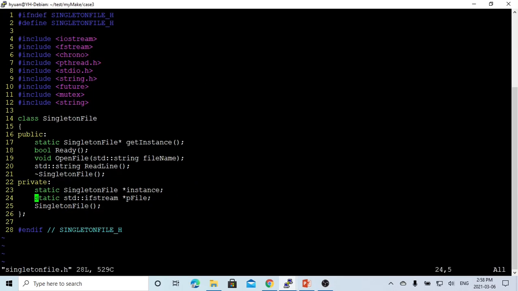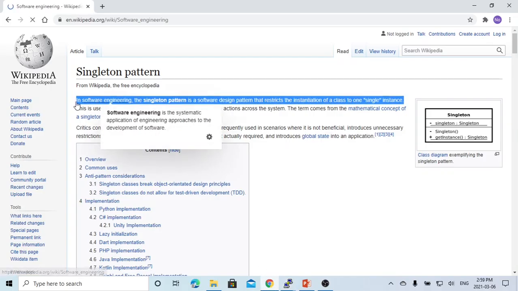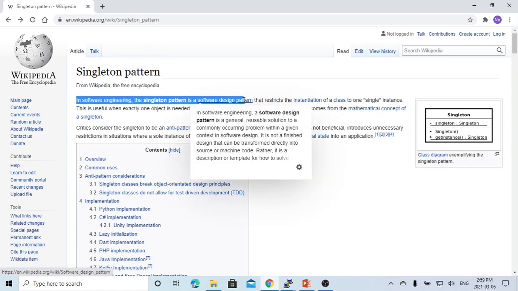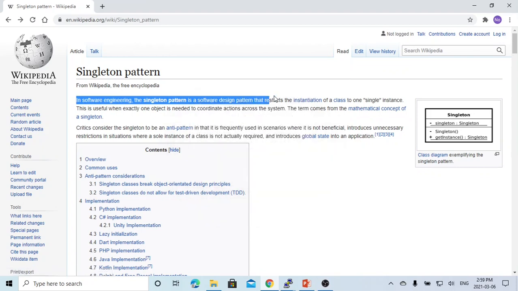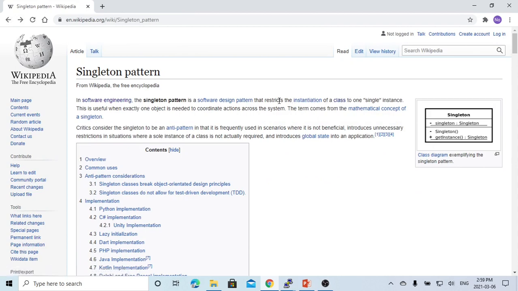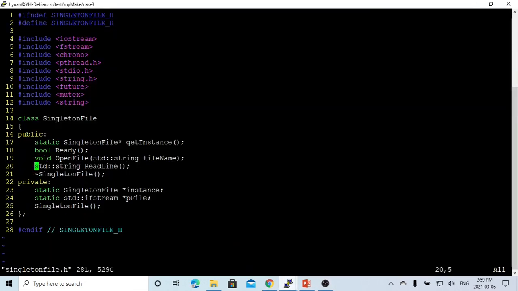So the singleton design pattern, here is the singleton pattern. In software engineering, the singleton pattern is a software design pattern that restricts instantiation of a class to one single instance. So it means we design the class, and we restrict this class so it can be opened only as one single instance. So here is our singleton class.